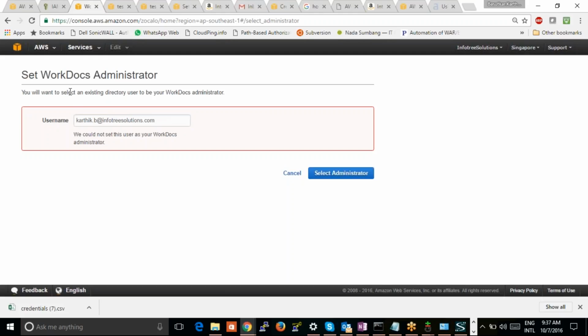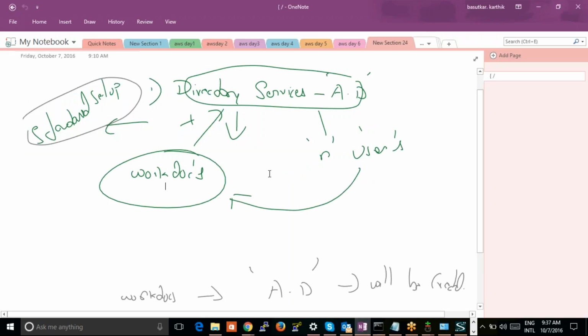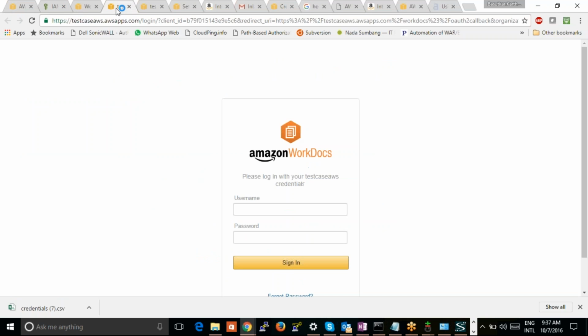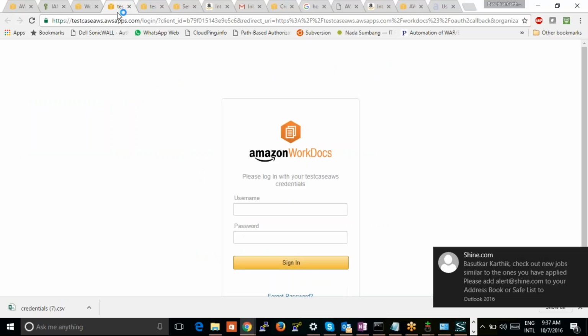Okay, he's saying you will want to set an existing directory user. We have already created the directory just now with this Workdocs. Who knows if there is any other user in it. Let us enter into the directory services and we'll see any other users, or we'll create another user.